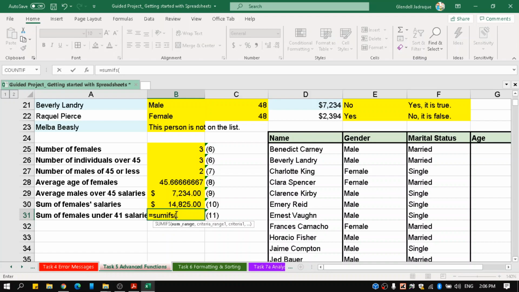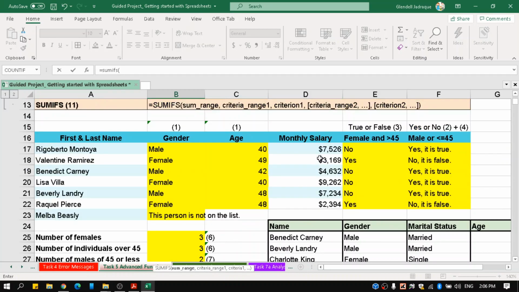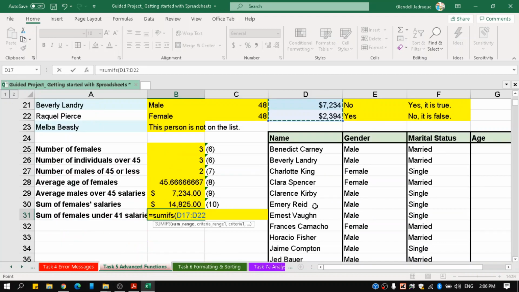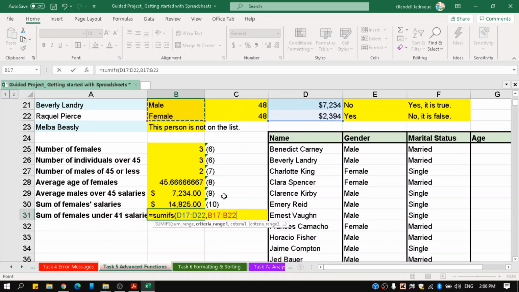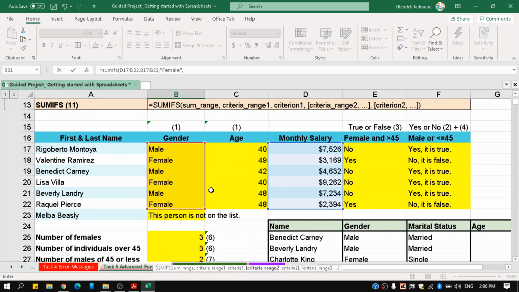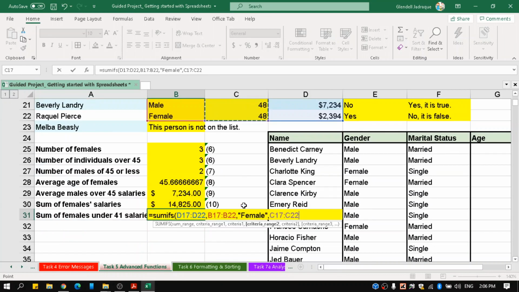Okay, so first do this. Again, we are looking for a sum range, right? So we're looking for a certain set of cells that we can sum. So the monthly salary, of course. And then comma, it is looking for a criteria range 1, your first criteria, which is the gender. So female, comma, and then write down female. And then your criteria range 2, since you're looking for under 41 years old, should be the age, right? So here, and then your criteria should be less than 41, right? And then close, hit enter.